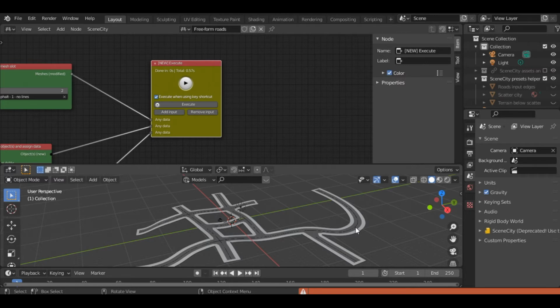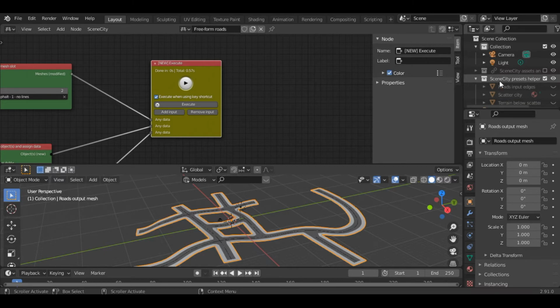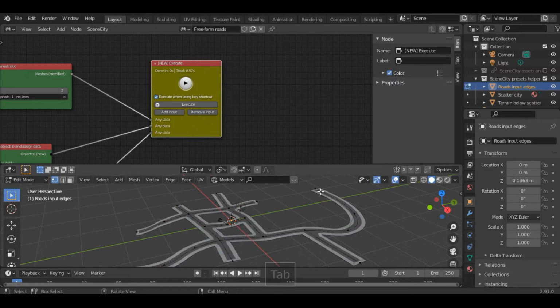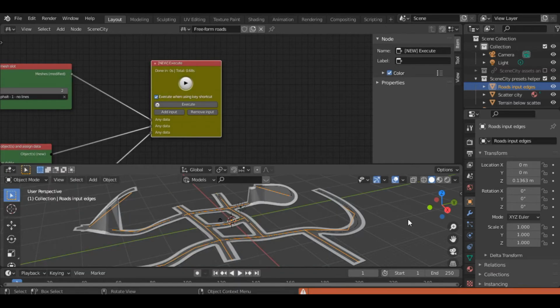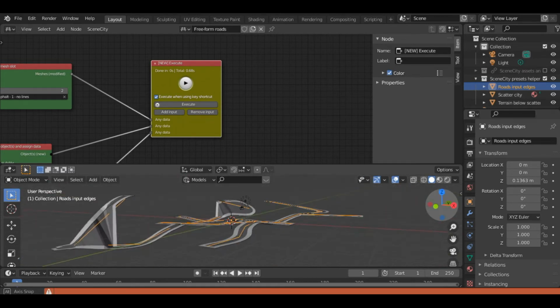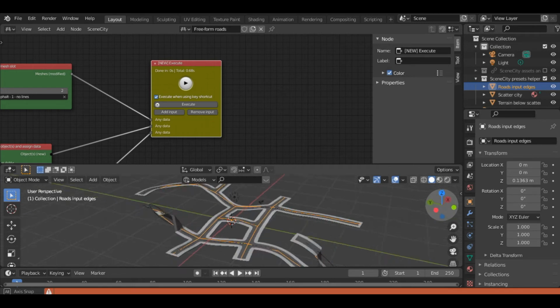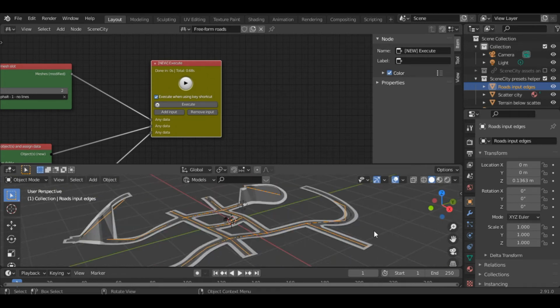So in order to edit the road, just go into the CN City preset helper and click on input road input edges, and then go into the edit mode and start extruding the road. So once you have done, go into the object mode and press Ctrl Shift and E to execute. So then you can see we have extruded the road, which is not very perfect, but you can just do it properly and just align the road.